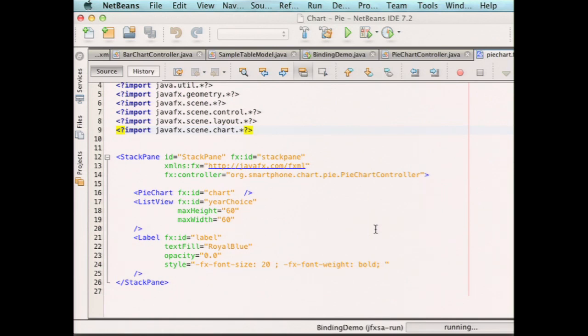Now, the things to notice in here are configuration is done by simple assignment statements. Max height equals 60, max width equals 60. We're configuring the list view component here. We're configuring the label down below with a font size, making it bold. These are all styles that we do here.